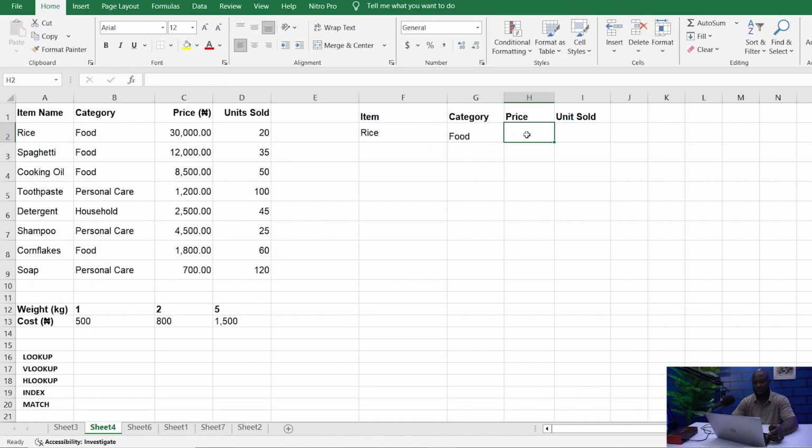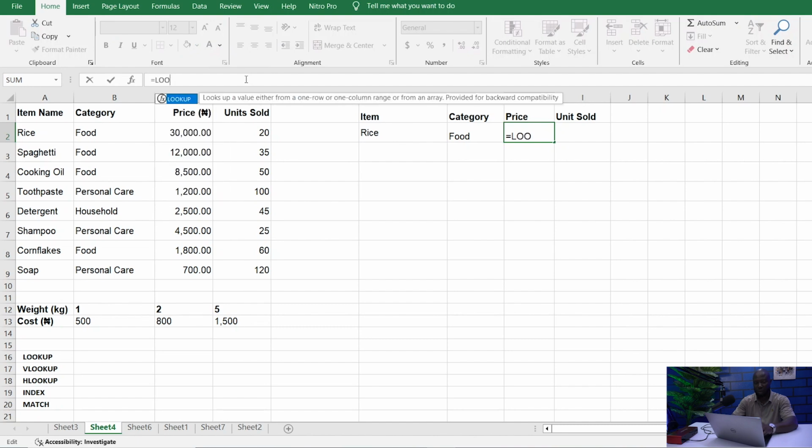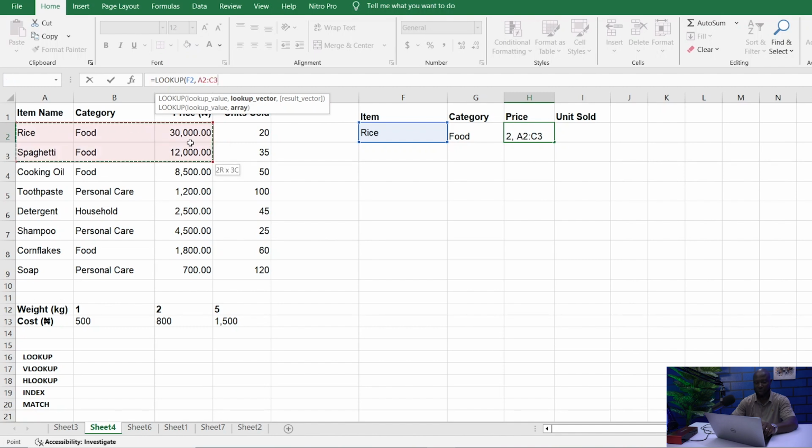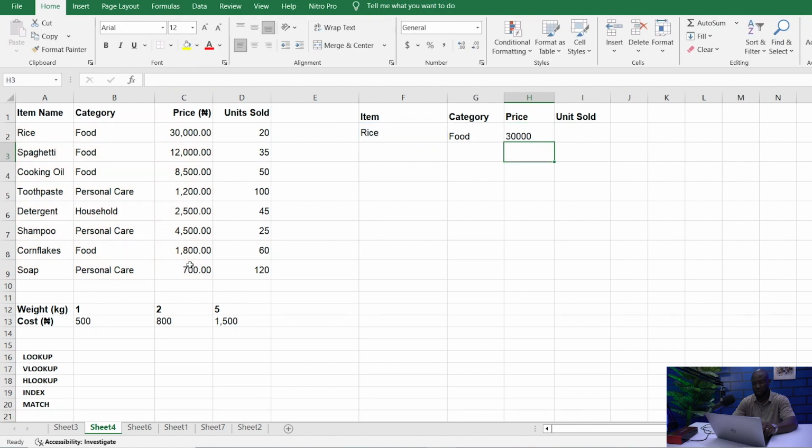Then let's find out the price. For the price, I'm going to write equal to and then have LOOKUP. For the value, we're looking for rice. Then the next thing is we want to determine the price. So I'm going to make my selection starting from here all the way to price and then all the way down. This is going to give me the price, which is 30,000.